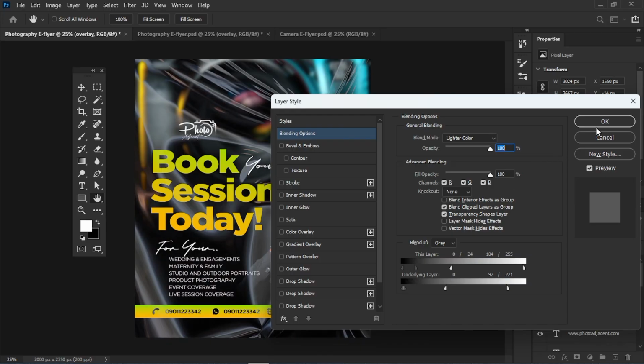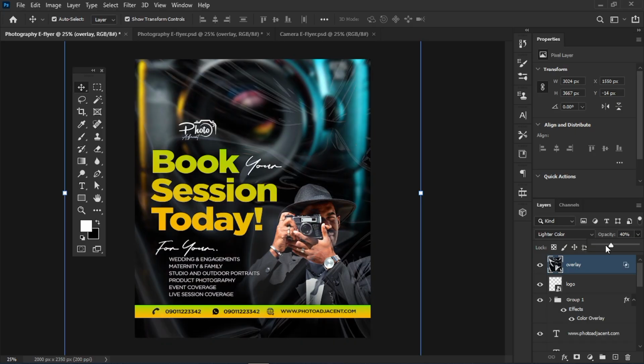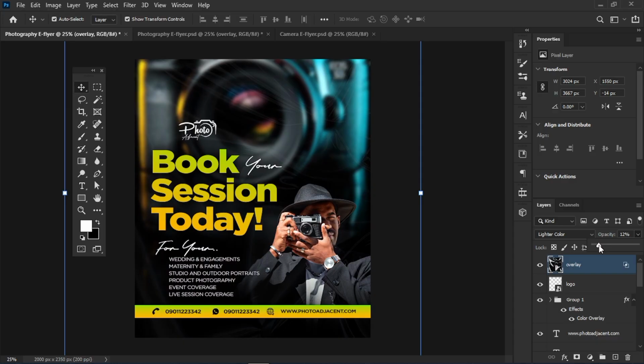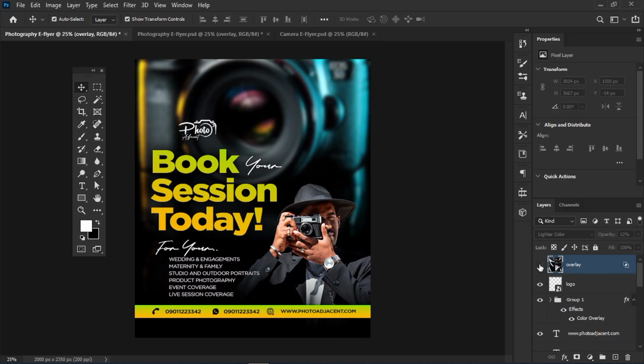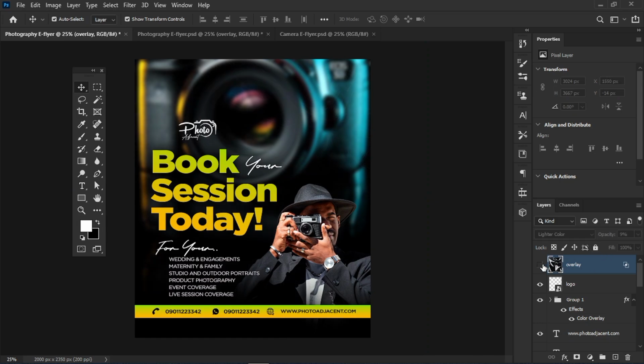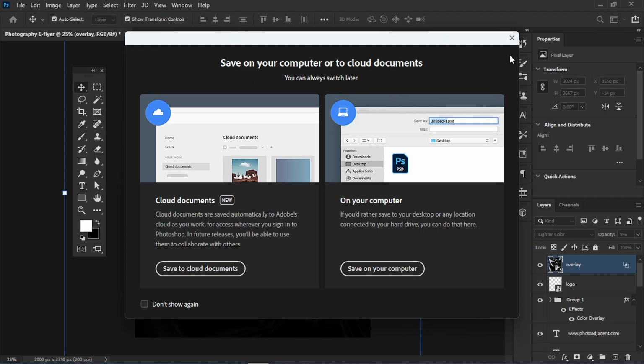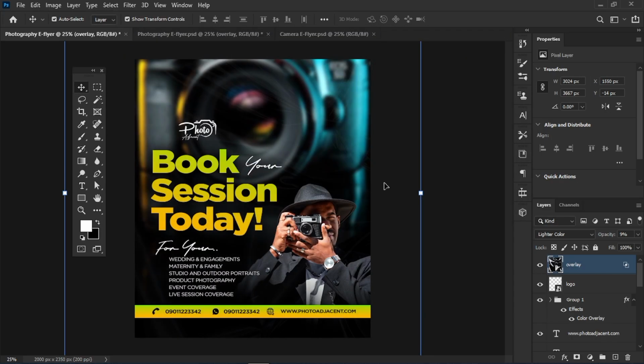Yep, I think we're good. Now let me reduce the opacity downward. Yeah, we can see the before and we can see the after. Let me reduce it a little bit, just a little bit again. Yeah, we have the before and we have the after. I love what I'm seeing.